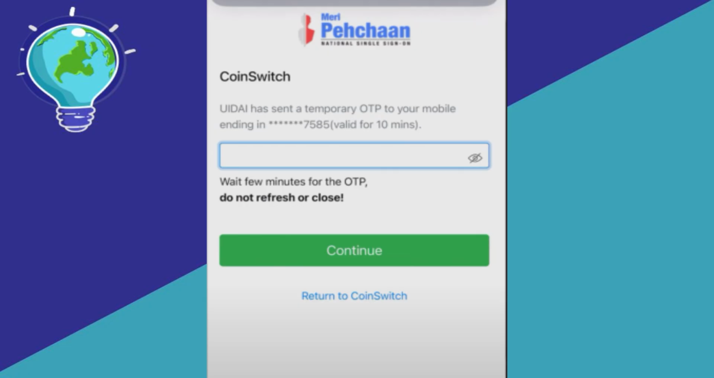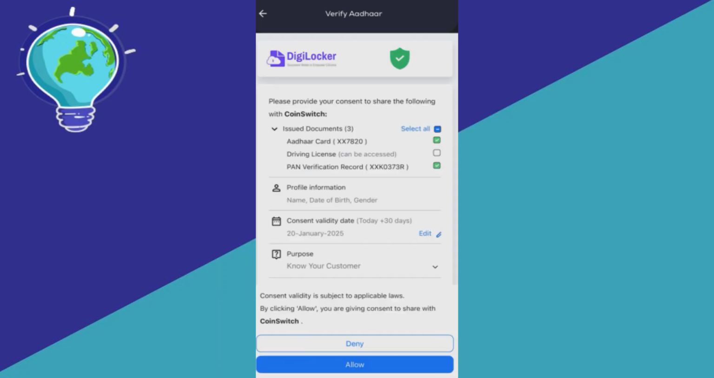And after that, you're then going to do some verification. You're going to upload some information such as issued ID or issued documents. As you can see here, you could choose any of the options. Enter your different information such as profile information, consent validity, purpose, and so on and so forth. And then you're going to simply upload a screenshot.